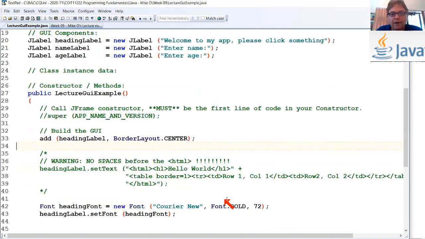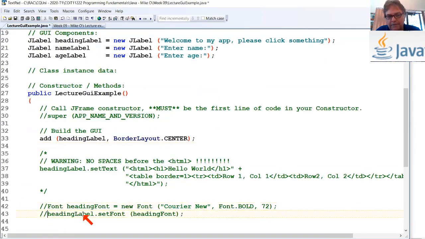And I won't make the font as big. I'll leave the font out for now, because we want all these things to fit on screen. I want to show you them wrapping, whereas if I have the font that big, it's going to disappear off the screen and you can't see stuff. So I'll take out the font stuff for now as well.